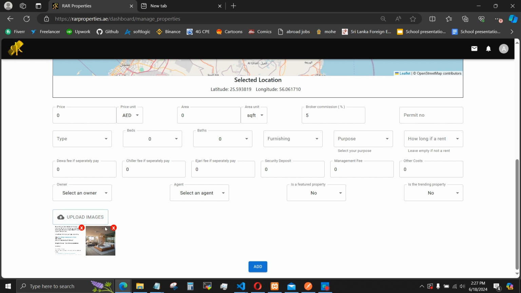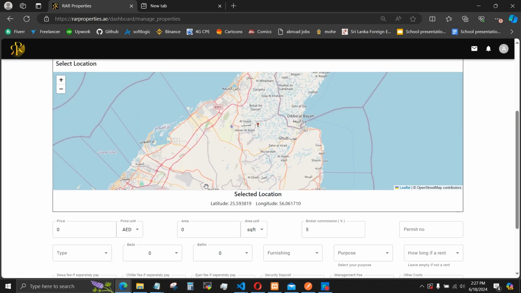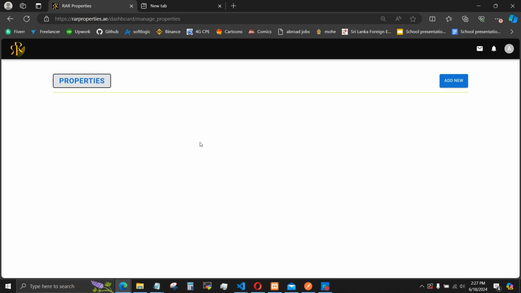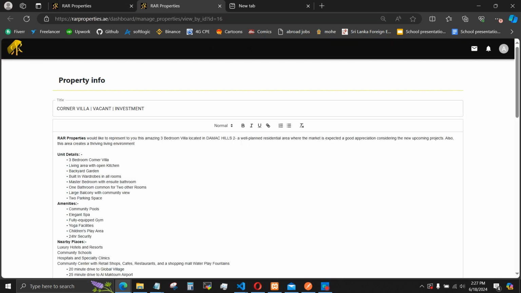The way images are deleted is just clicking the red delete icon on the right top of the image. I am not adding a property right now. I will show how to edit a property. You see all the information here.